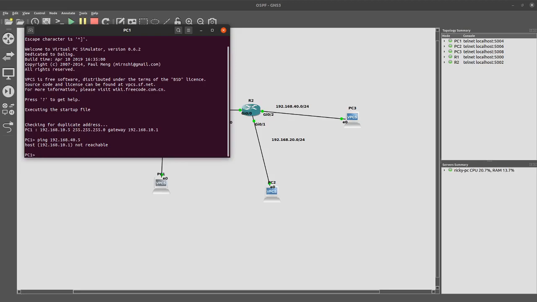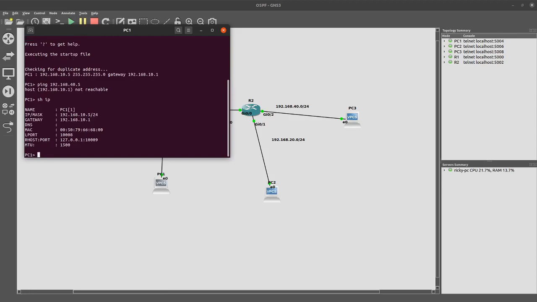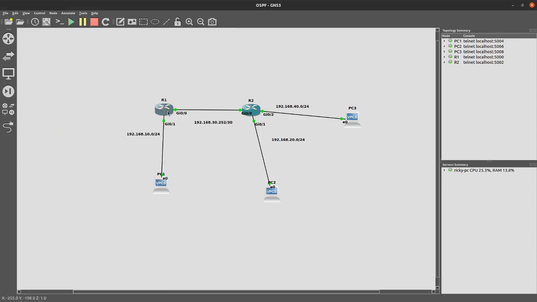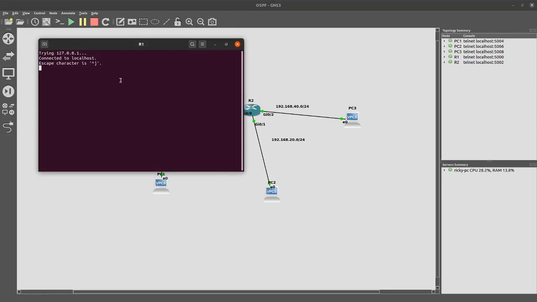So you see that we are not even reaching our gateway. First we need to check what is wrong there, then we will check step by step. First we reach the gateway, then we reach the next router, then we reach the next network. First, show what IP address we configured here. Show IP. We configured .5 and our gateway is .1. So we will go to router 1 now.